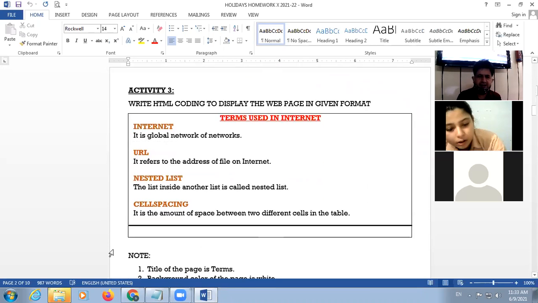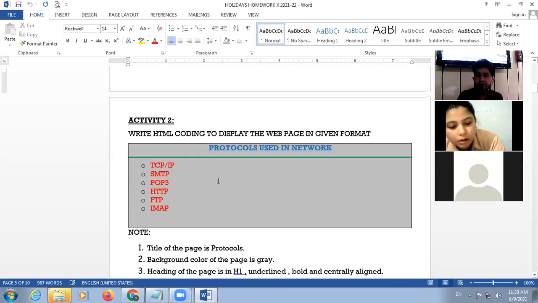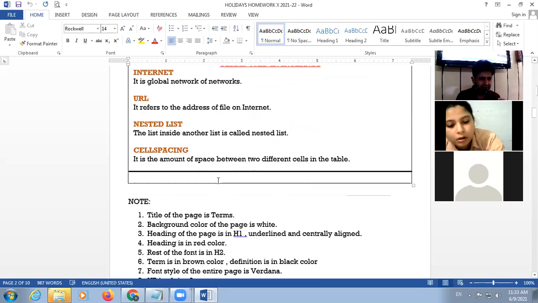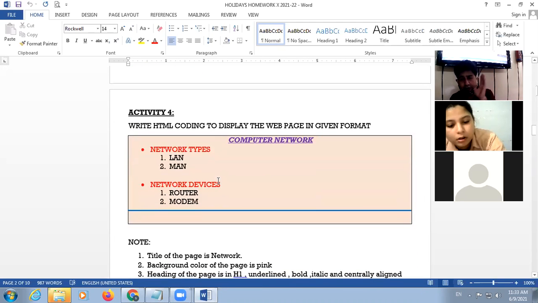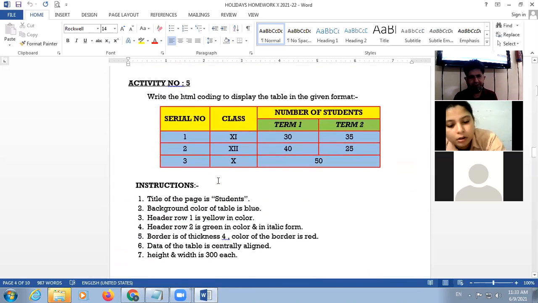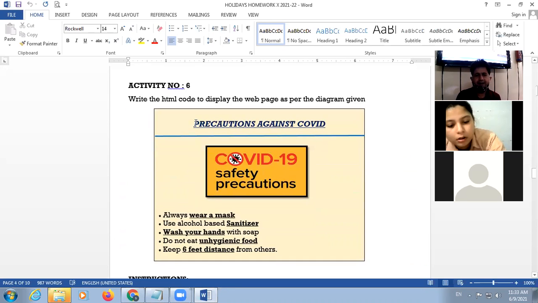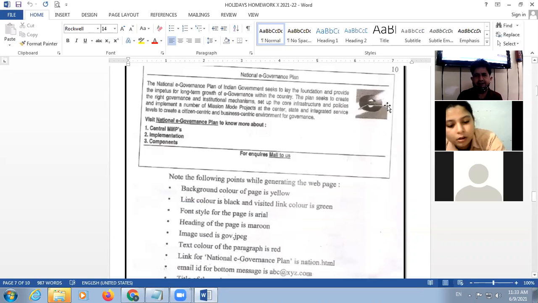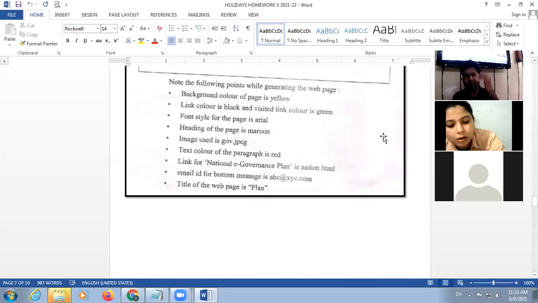Activity 2, activity 3, ऐसे ही आपके पास, activity 2 is for unordered list, then activity 3 is for definition list, then activity 4, it is for nested list, and activity 5, there is a table, and activity 6, there is an image with list, and activity 7, there are some contents, there is one picture, and there are some contents. Now the question is how to make your IT report file.